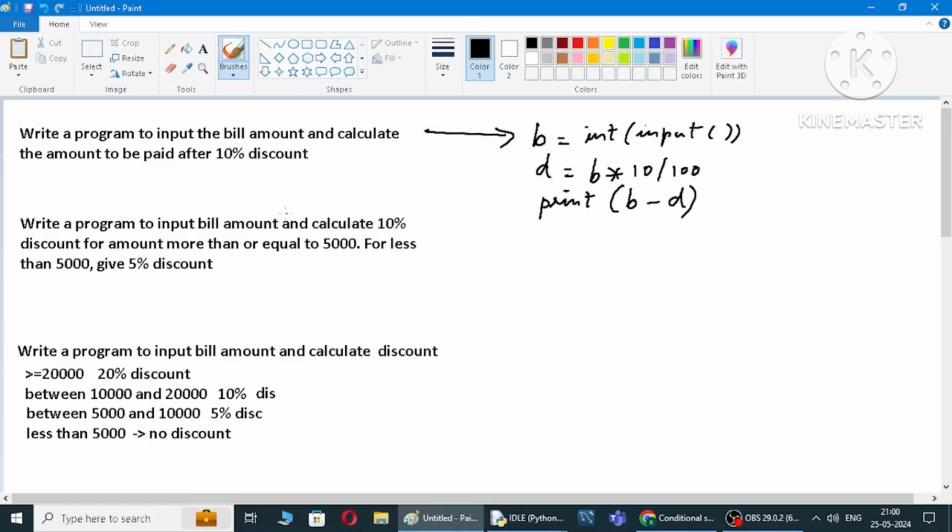Now, the same program, I've modified the question a little bit. Write a program to input the bill amount and calculate 10%, the same like the previous program, but the condition is calculate 10% discount for amount more than or equal to 5,000. So if the given bill amount is more than 5,000 or equal to 5,000, then you have to calculate 10%. For less than 5,000, give 5% discount. Now the formula changes. Earlier it was the same for all bill amounts, so there was no need for an if statement. But in this program, you need to check the amount and calculate accordingly.